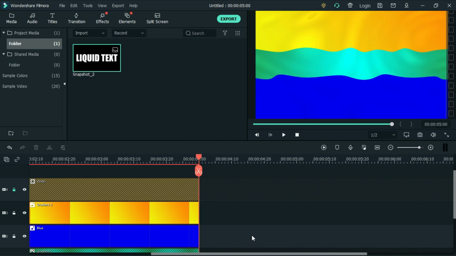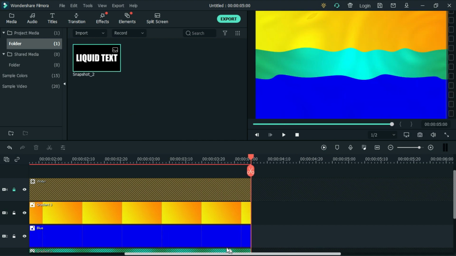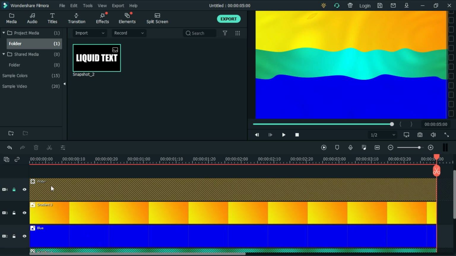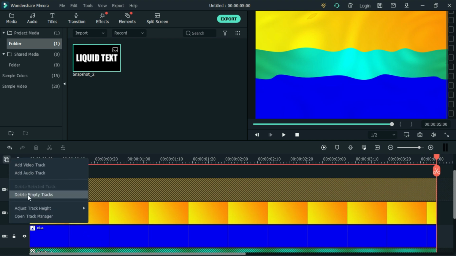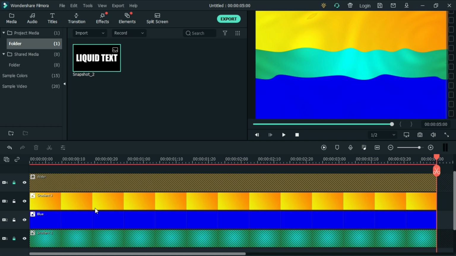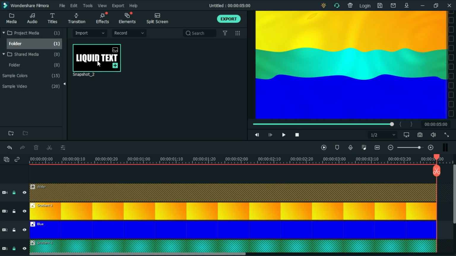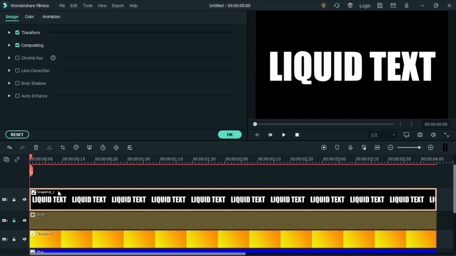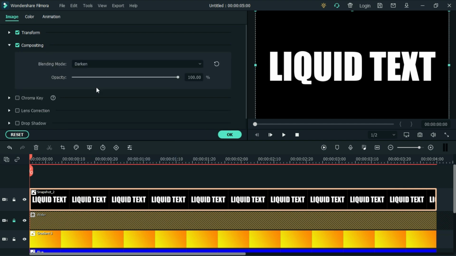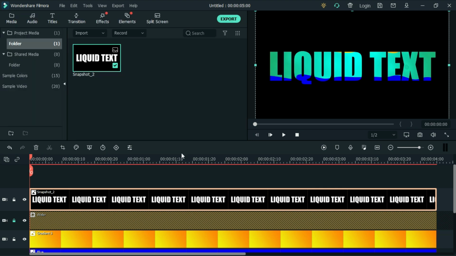Then go back to the effect. Let's change the layer size. So go to manage tracks, adjust track height and make them small. Now add the snapshot on top of everything. Click on it, go to compositing and change the blend mode to darken. Now you can see through it. After that you press OK.